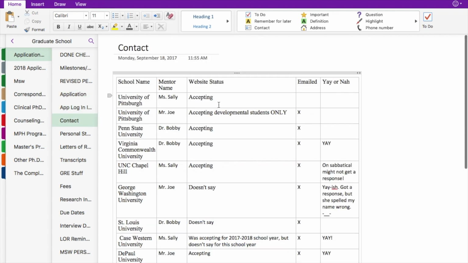So for my program, it's recommended that you reach out to your mentor or potential advisor to see if they're accepting students or if they're going on sabbatical or something like that. You want to reach out and see if they are going to be able to admit you in the fall.